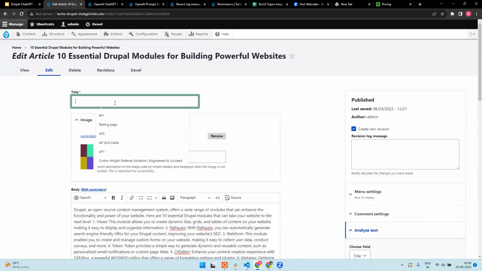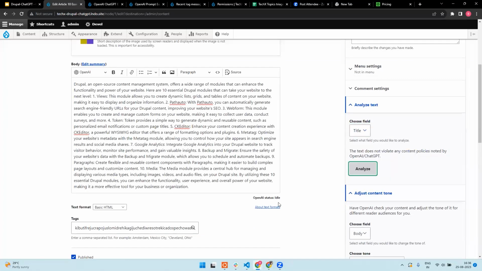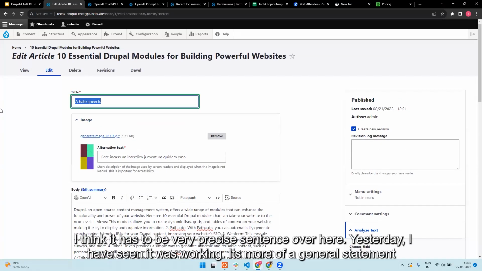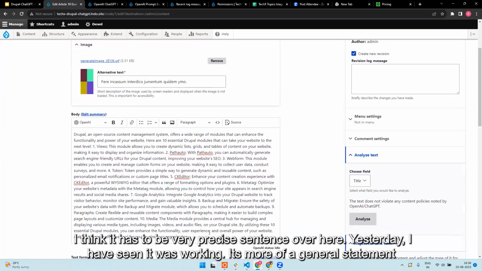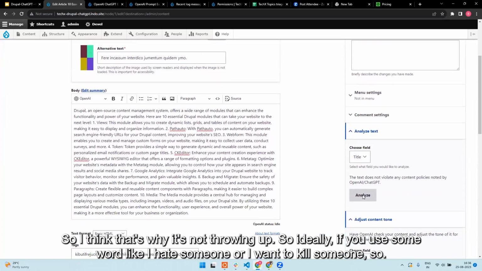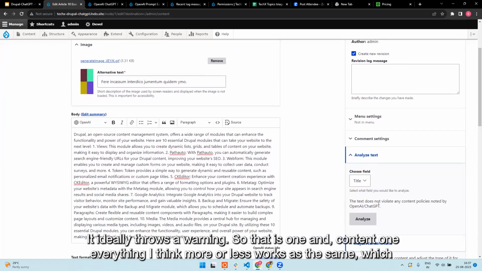So I can put some speech. Let's see, I hate speech. Let's see if it works. I don't think so. Okay, I think it has to be a very precise sentence over here. Yesterday I had seen it was working. This is more of a very general statement, so I think that's why it's not throwing up. Ideally, it throws up if you use some words like I hate someone or I want to kill someone. So it ideally throws those words over here.